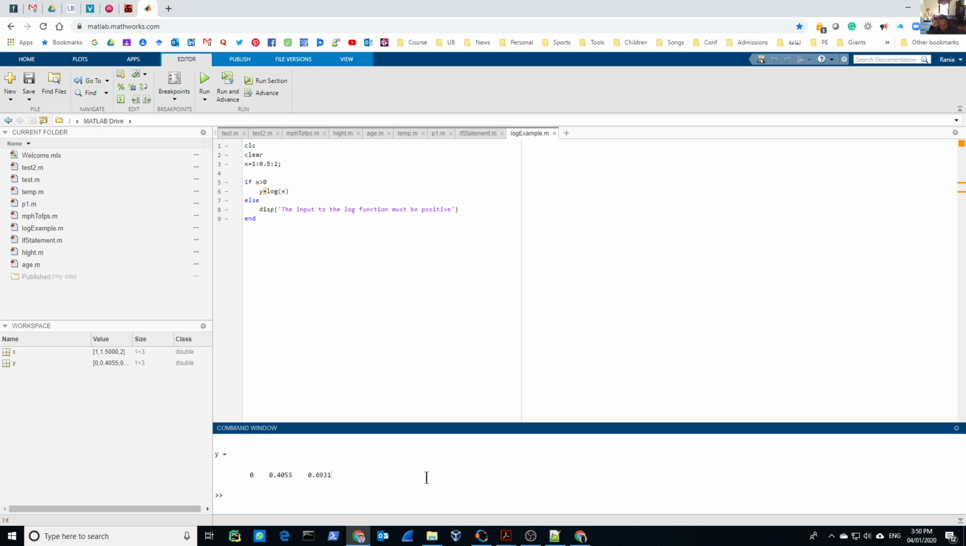Anyways, the if-else statement is probably best confined to use with scalars, not vectors. Although you may find it limited, you could also use it with vectors if you know what you are doing. So that's how to use the if-else statement.